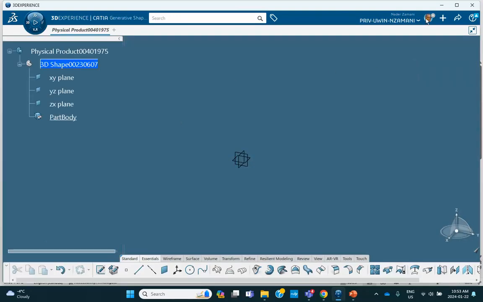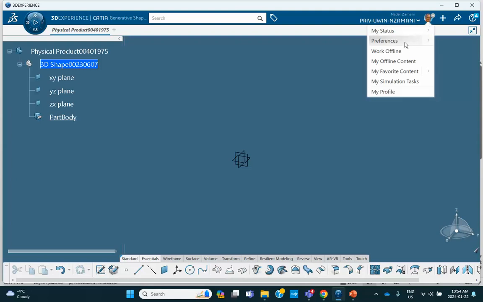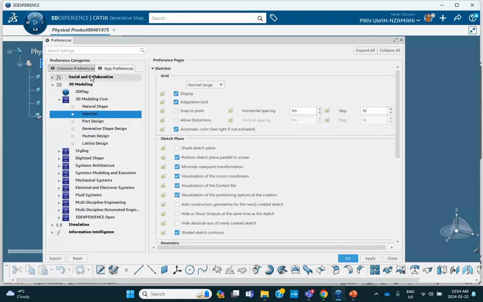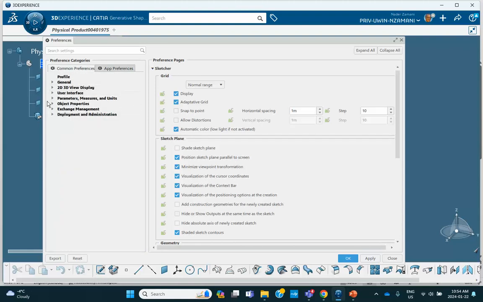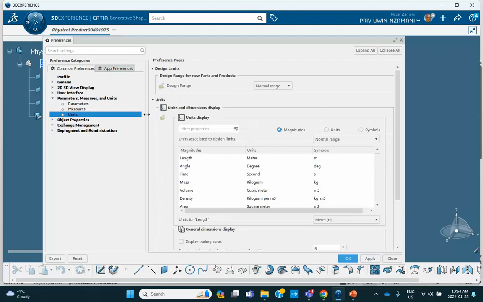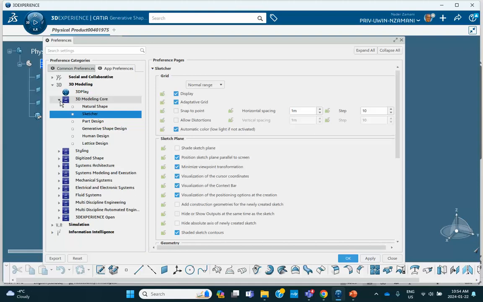A couple of things. First of all, let's make sure our units are in meters. So I go here to the preferences. If you check parameters and measures, units, my length is in meters right there. You can see that. And then I also want to make sure that the grid spacing on my sketcher is roughly 2 meters. So I go to this other tab under the 3D modeling core, select the sketcher, and change the grid spacing to 2 to make my job easier for visualization purposes.